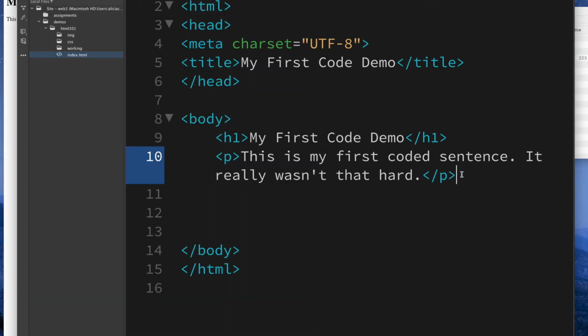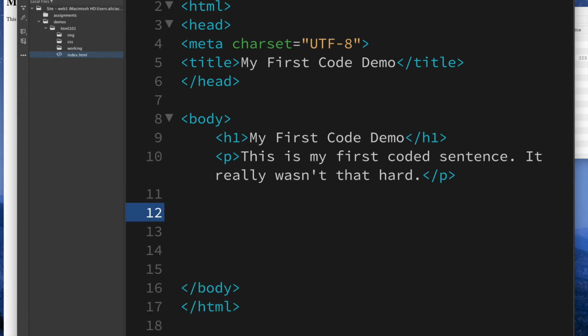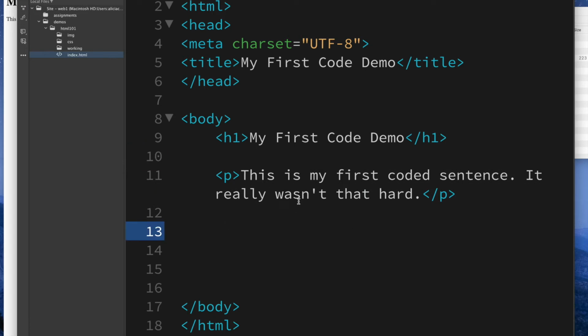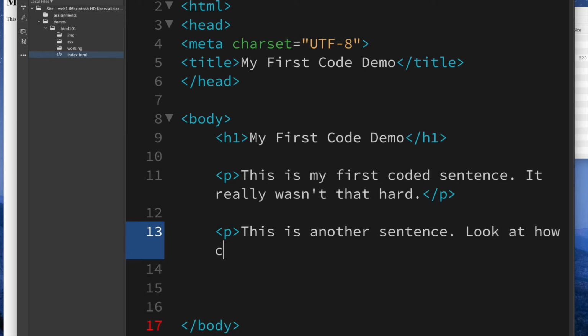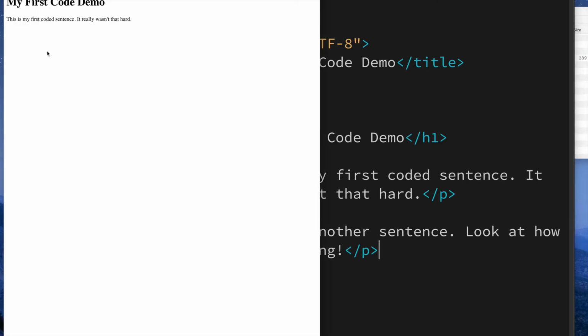We got another one. Let's go in and put in an additional paragraph. I'm just putting in these extra spaces to make it easier for you guys to see. You don't have to put those in there. All right, so I'm going to do paragraph, and then I'll say this is another sentence. Look at how good I'm doing. Yay. Okay. I think you guys get the idea, right? So refresh. We got another one.